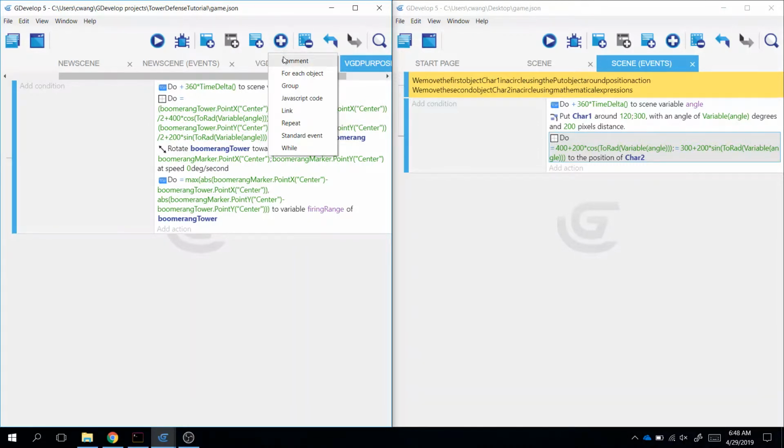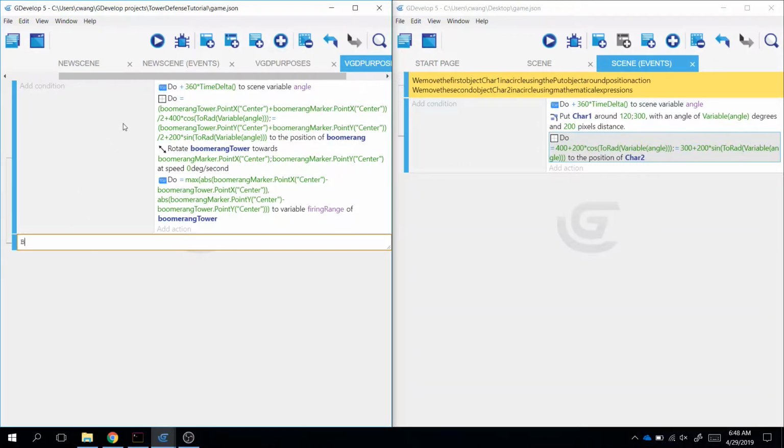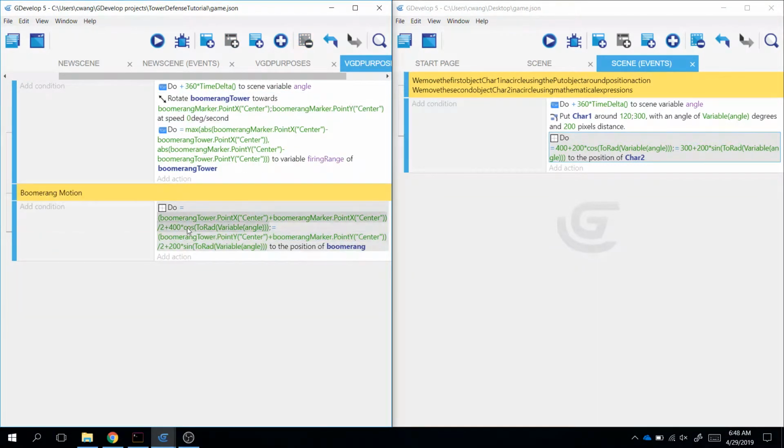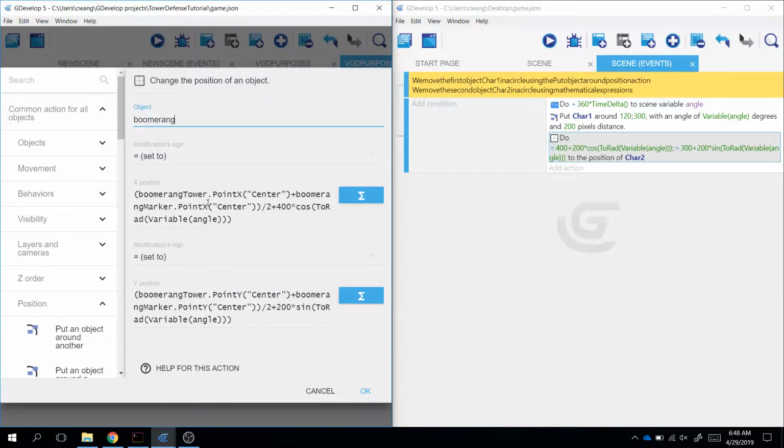I'm going to go ahead and make a new comment. This is going to be all about the boomerang motion. And in here, I'm going to go ahead and drag this motion down. Okay. So I'm going to make this motion dependent on the firing range. Now how do I do that? Well, remember, this right here is the radius, the X radius and the Y radius. So what if I make that dependent on my firing range? So I'm just going to replace it with firing range.